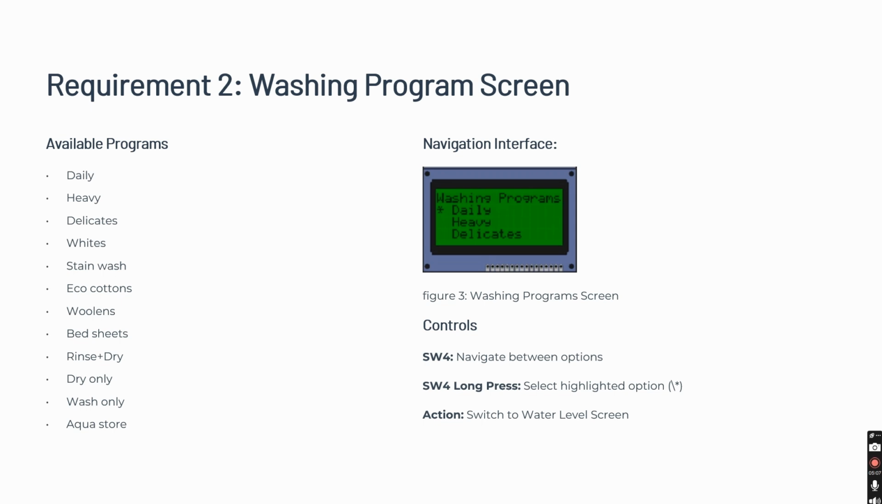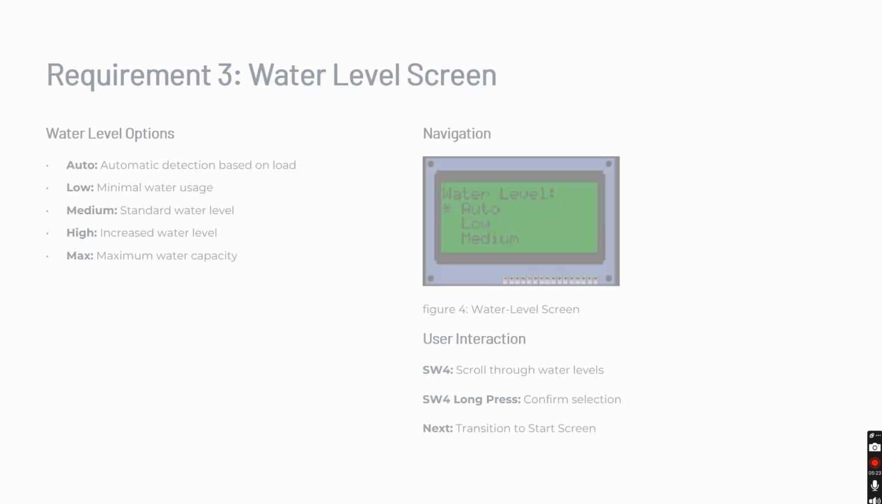And then navigation is handled using switch 4, SW4. A short press moves the selection cursor down, while a long press confirms the selected program. Once the desired program is selected, the system moves on to the water level selection screen.